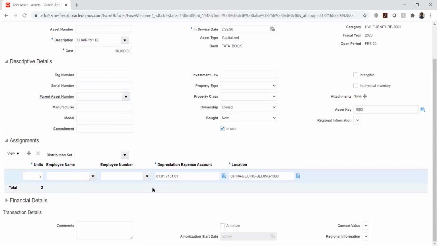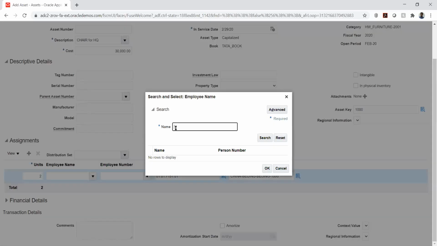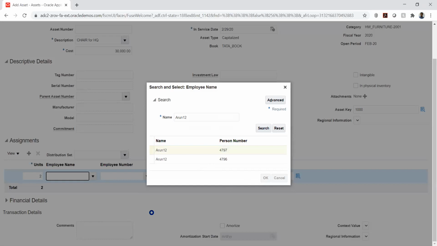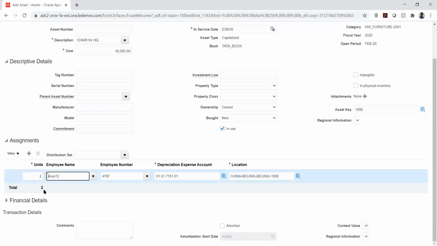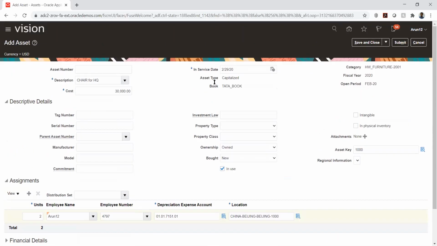Okay. Here we can see that there are two columns open, that is employee name and location. So I'll just select this particular user, which means these two units will be handled by this employee under this location called China Beijing. So this is our overall asset addition part. Maybe if we want to split it into two, we can say one unit and give the other to another employee as well if we want to track it. Yeah. So I'll just give it and I will submit this asset.